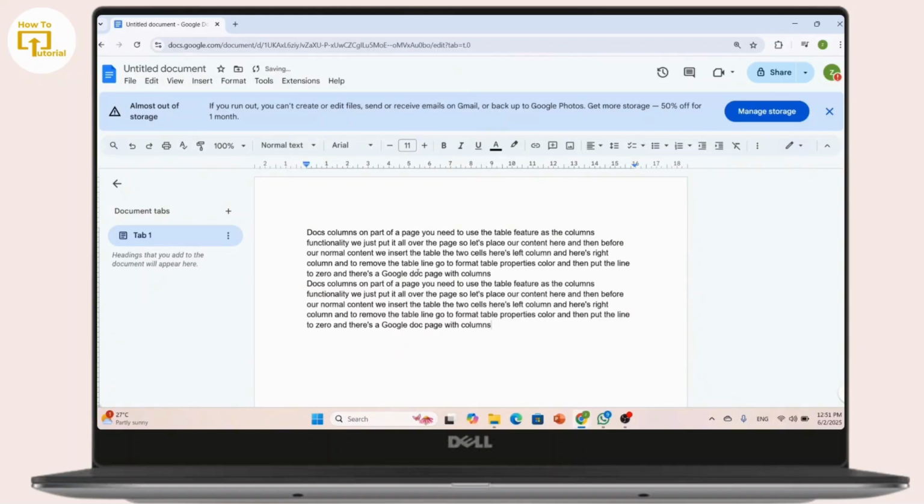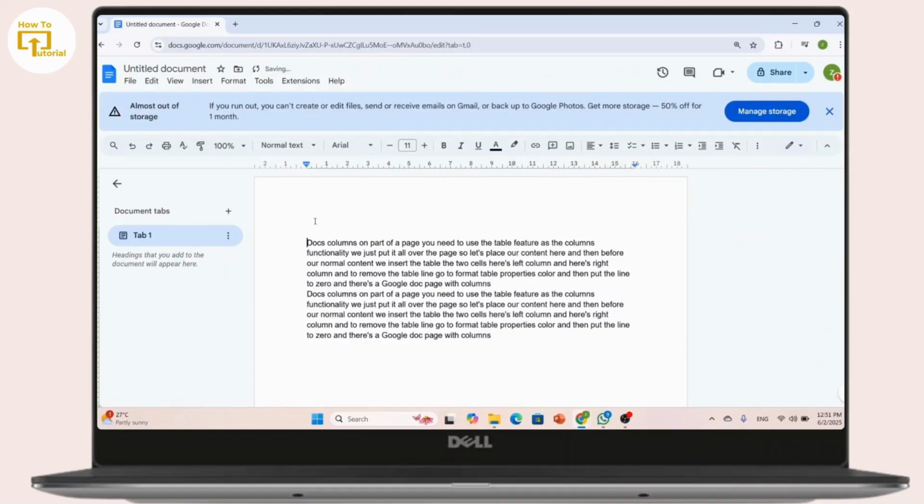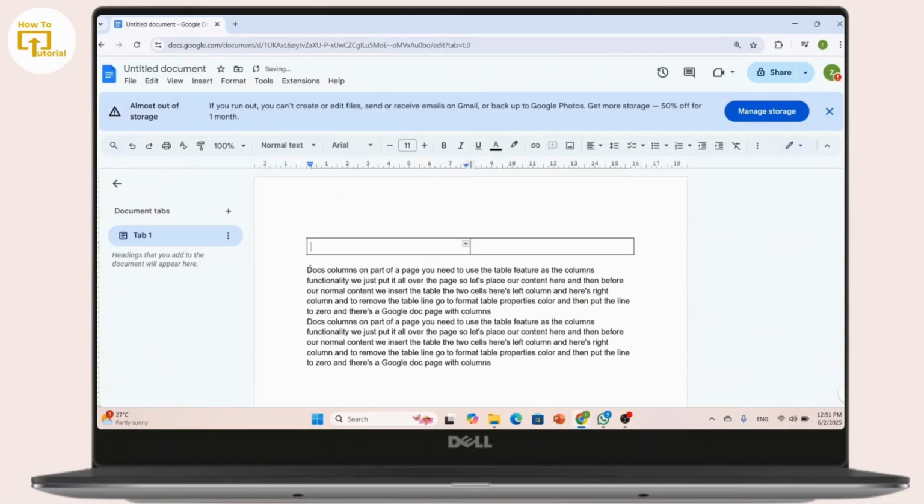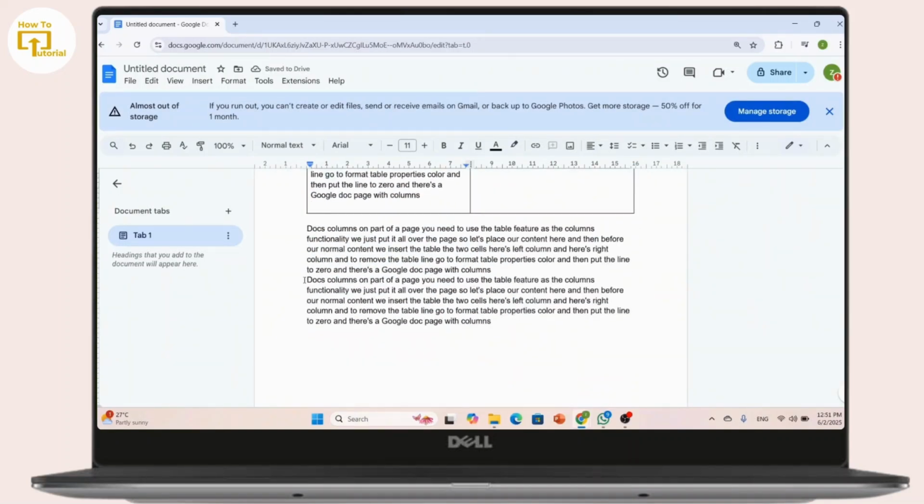So start by typing your main content below and then go back to where you want the column to begin. Now here, simply go to Insert and after that, from the drop down menu, simply click on Table. Now here, insert a one row and two column table. And here use the left cell for the first column and the right cell for the second column.